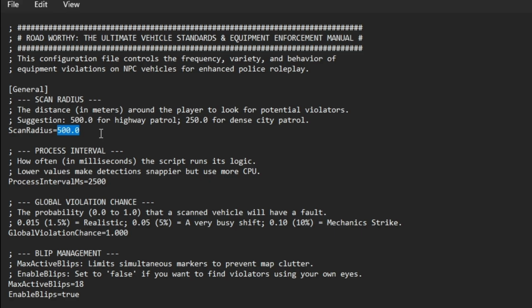I'm just going to leave it as is. All right. How often in milliseconds should the script run its logic? Lower values make detections faster, but use more CPU. I'm going to leave that as default for mine, because it seems like if you go lower than this number here, it's going to interfere with your CPU, and I'm not going to change that myself, so I'm just going to leave that as default.